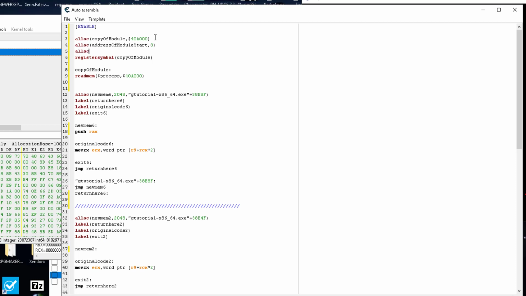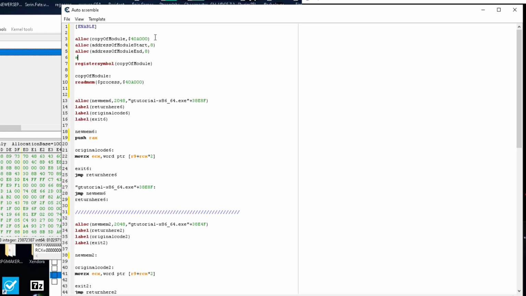And we also need to alloc address of module end. And then I'll show you why in just a second. And we're also going to need to alloc a spot for the copy, just the address of the copy. So address of copy. We're going to need all 3 of those. You can put those in your register symbols if you want, but I'm not doing that. I'm not using them outside the script. I've already got a copy of the module, and basically I just wanted to show you it turning it off, and that's basically all I needed that for.